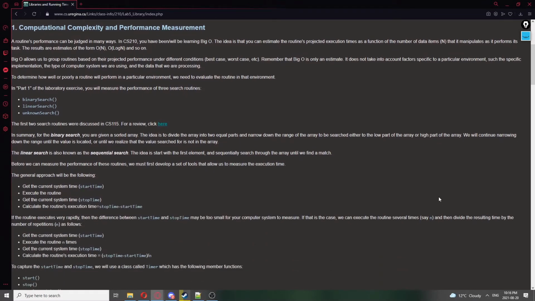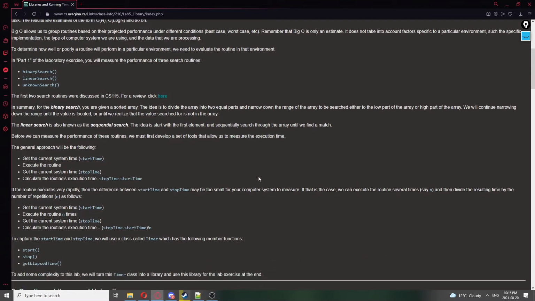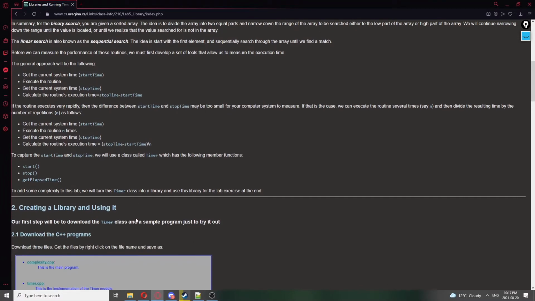In order to test this runtime, we would need a timer. So we would need a function that would get the current system time. We would then execute the routine. We'd get the system time after the routine is finished. And we'd take the second time, subtract the first time. That would be how long it took that function to execute. The problem is, with just running it once, it's going to run so fast that it's going to be hard to get reliable times. So we're going to run this function many times on large sets of data. In order to do this, we are going to need to set up our timer library.